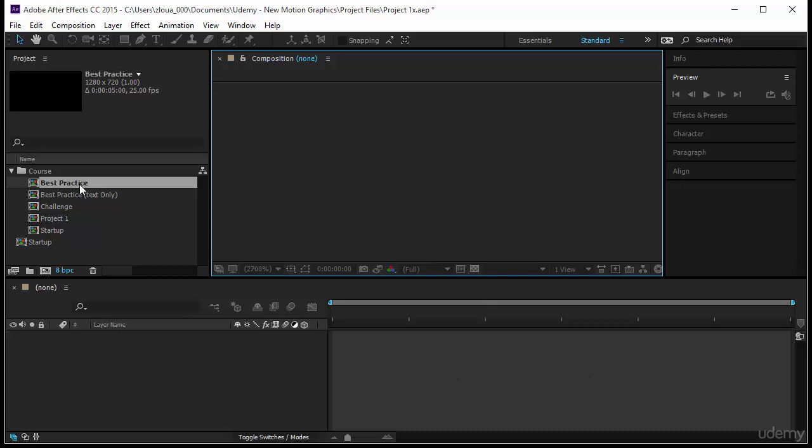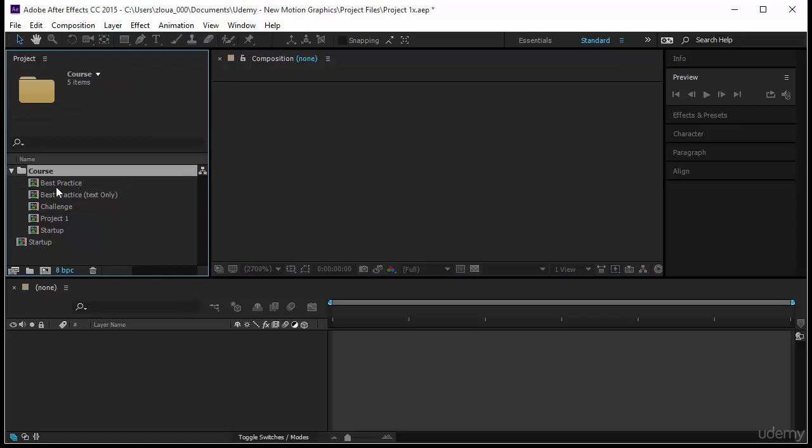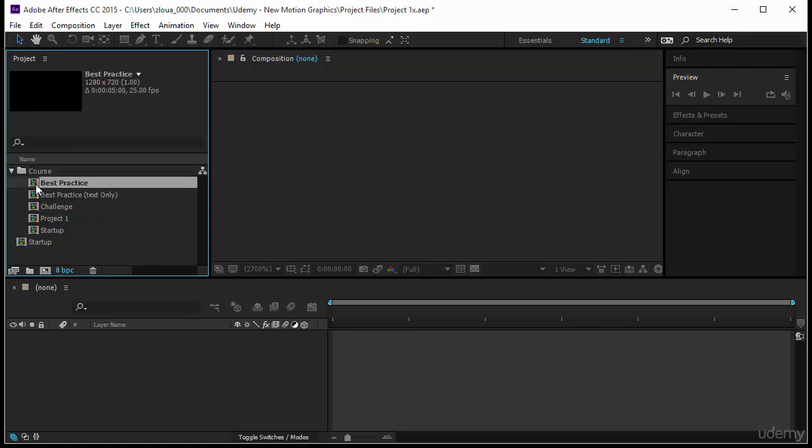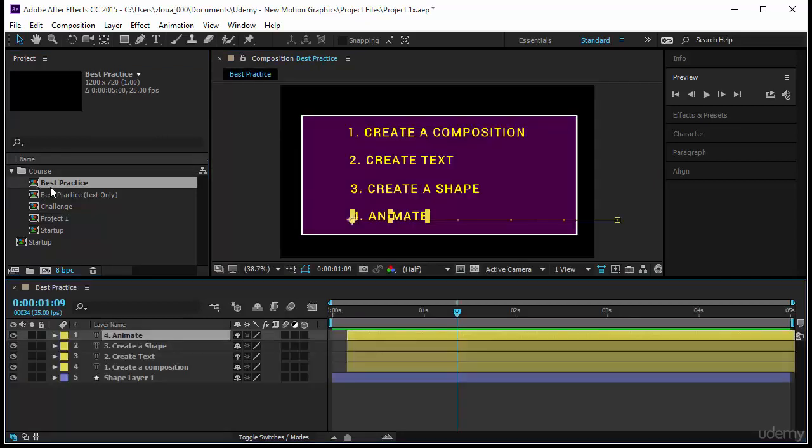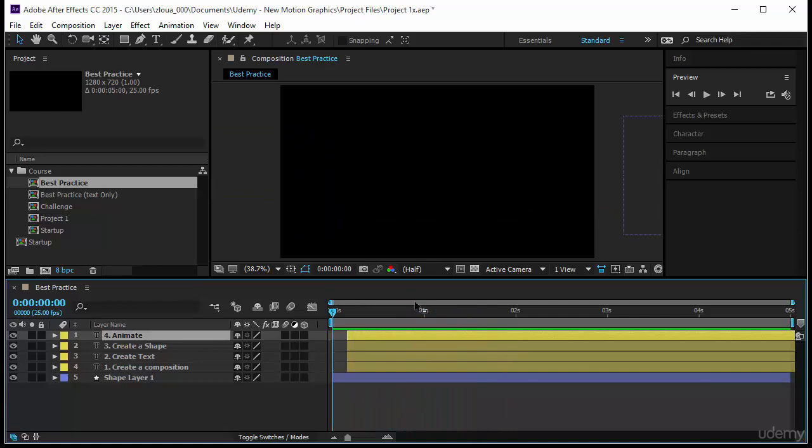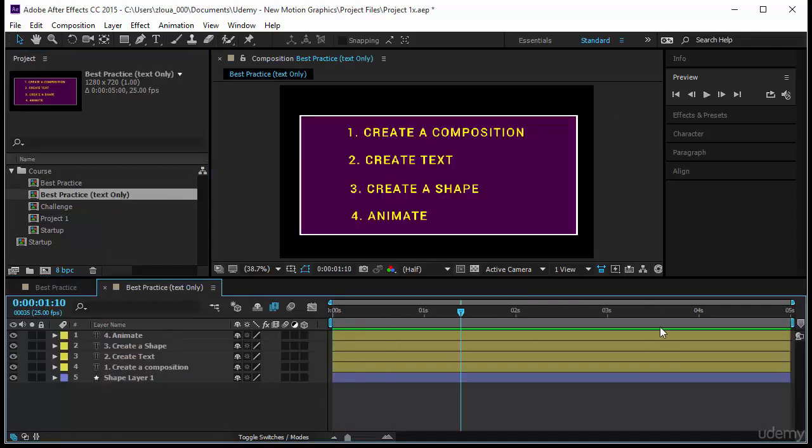If you downloaded the project file, within the folder course, you will find a composition called practice. Let's double click on it, and you will see that we have a simple animation that we want to create here. It's pretty simple, but we will learn how to manipulate the keyframes and also how to manipulate our layers.